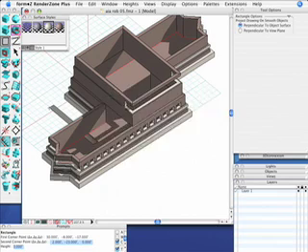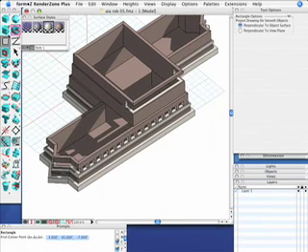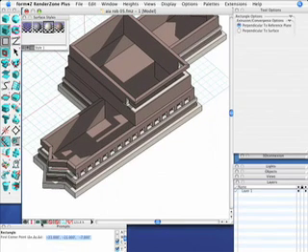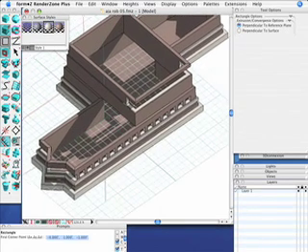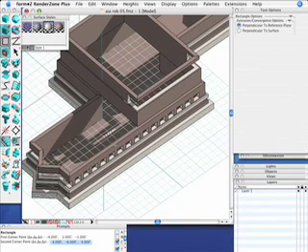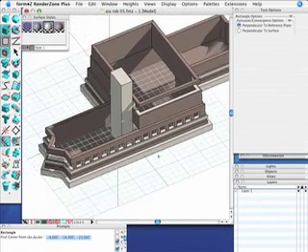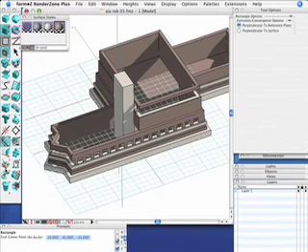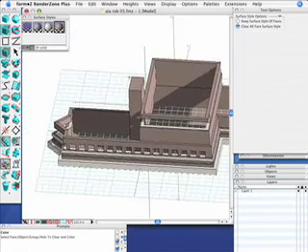Next I'll create a chimney. I'll move my base or reference grid to the height of the first floor. And I'll use a rectangle. I'll draw that rectangle and extrude that up to about there. Maybe I'll change that color back to the color of the walls.